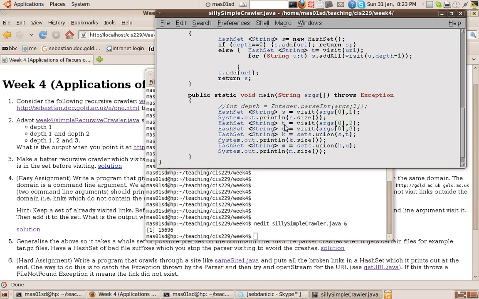Similarly, in my hash set of strings T, I store the result of visiting to a depth of 2 the command line argument, and similarly for 3. And then I simply take the union of S and T, that's the ones at depth 1 and the ones at depth 2, and store that in K. And then for the ones of depth 3, I take the union of that with K and store that in M. So this will be the ones of depths 1, 2 and 3.